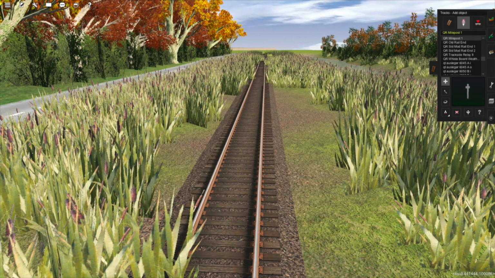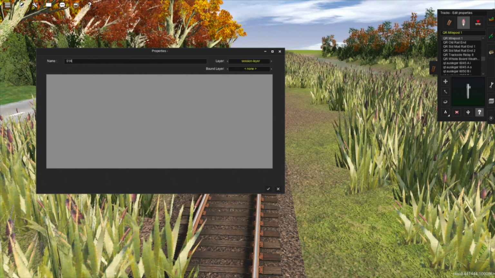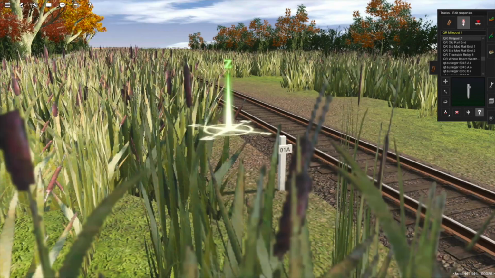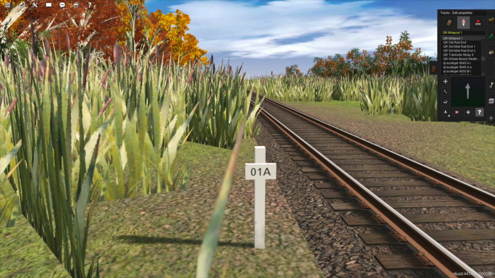For this example, I'll use the QR milepost 1. This is a trackside object, so I'll just place it over here, and then I'll give it a name, so for example 01A, and you can see it's being displayed on the milepost. I usually give each milepost a letter to denote which line the milepost is on. So for example, A may be the main line and B may be a branch line.